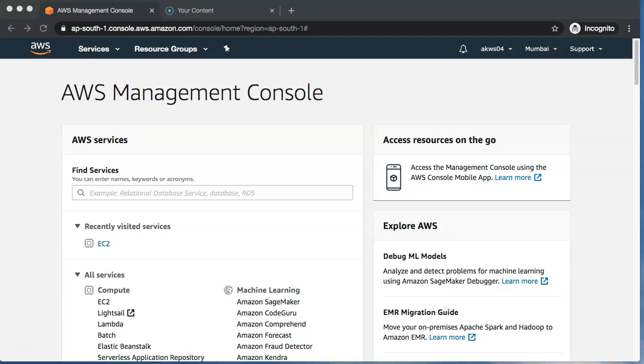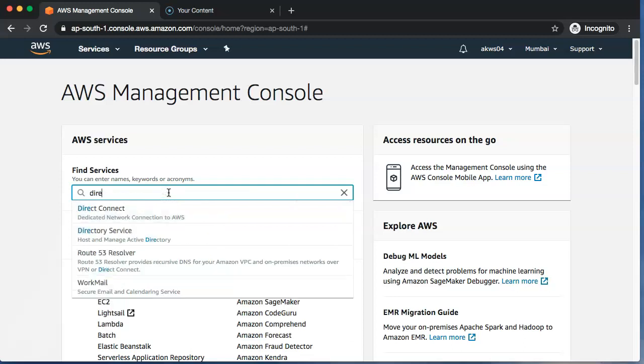In this video, I am going to show you how to create a directory. Now, a directory is required for WorkSpaces because WorkSpaces uses a directory to store user information. So let me go to Directory Service.